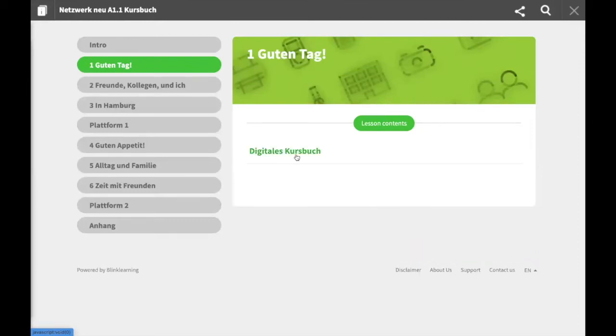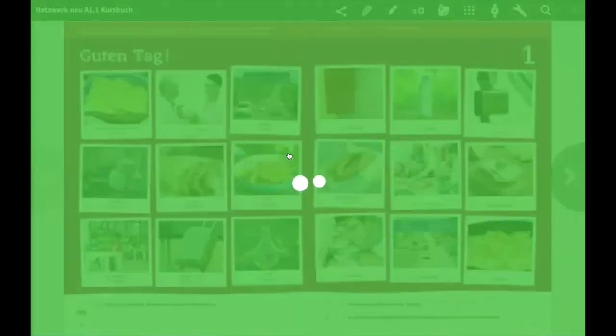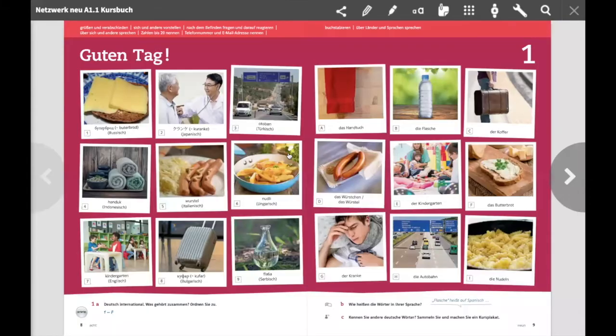A link to the content of the book will appear in the middle of the page under Lesson Contents. To view the content of the book, click on the link that says Digitales Kursbuch. You will now see your digital edition.